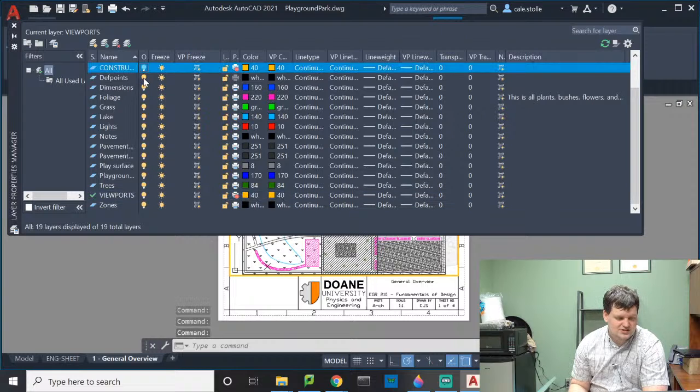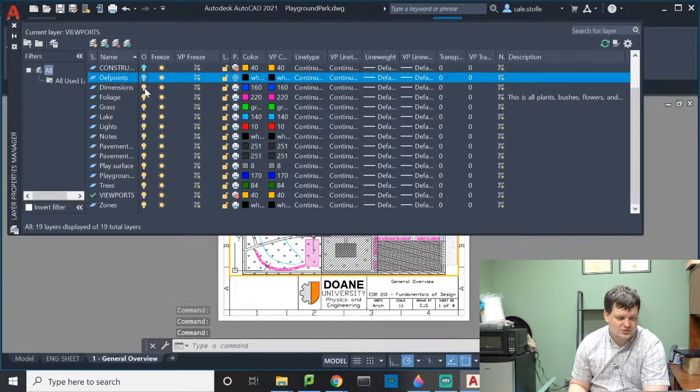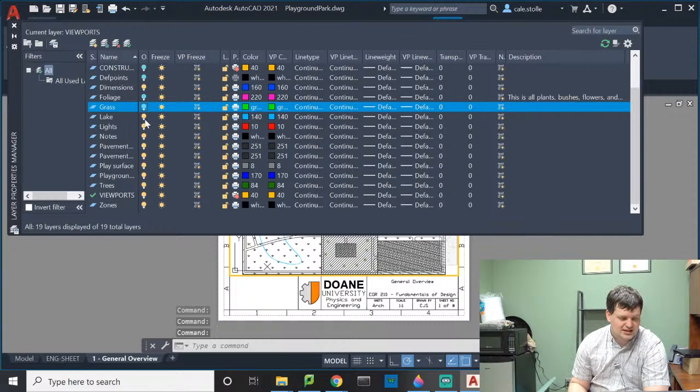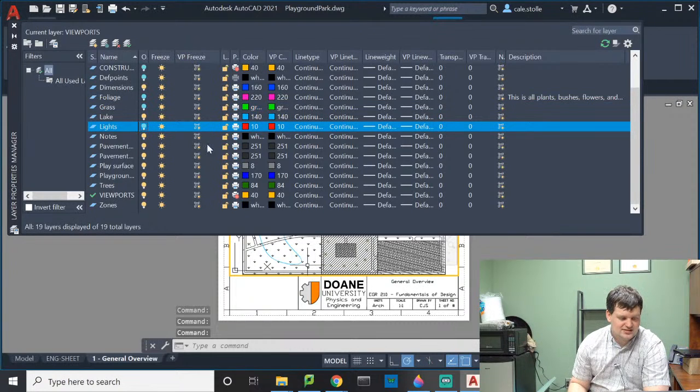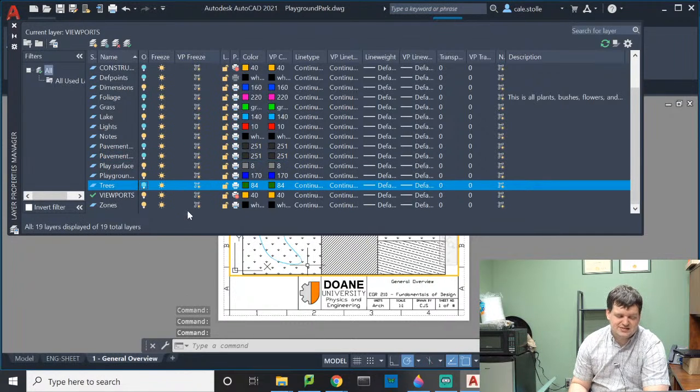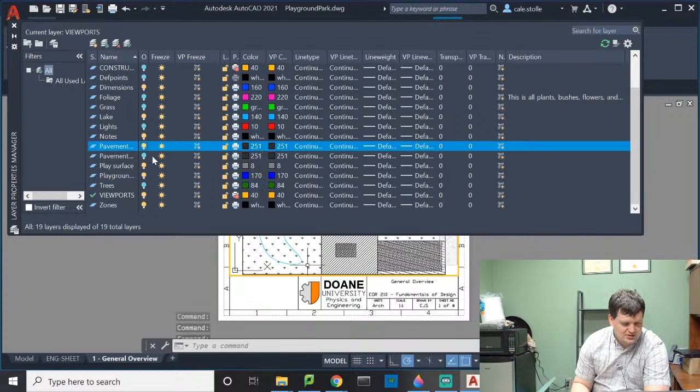I don't want to see construction lines. I don't want to see def points. I don't want to see foliage. I don't want my trees to show up. I don't want any grass to show up. I do want my lake to be on. I don't want any lights. I want to keep any notes that I have. But I am going to take out my pavement structures because my pavement structures don't matter. I'm also going to take out my trees. Okay, and I'm going to keep the zones. I'm going to keep the lake. And you know what? I'm actually going to keep the sidewalks.